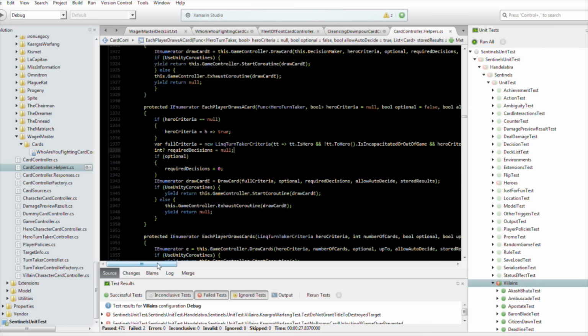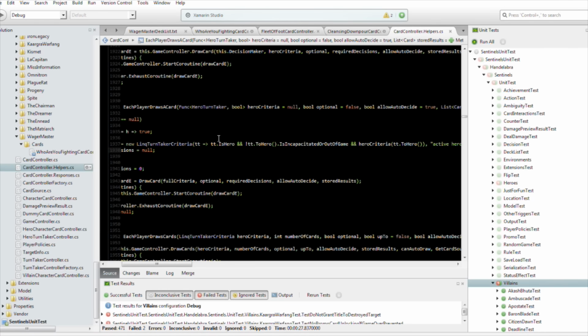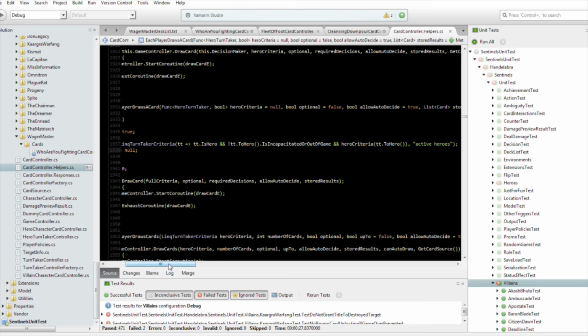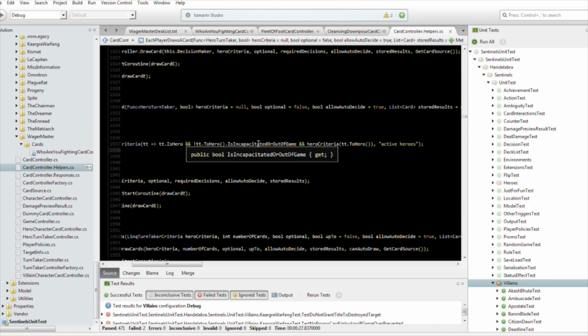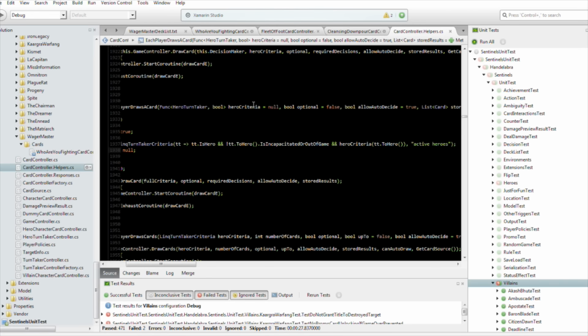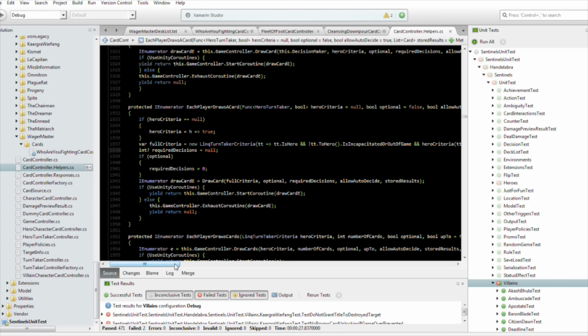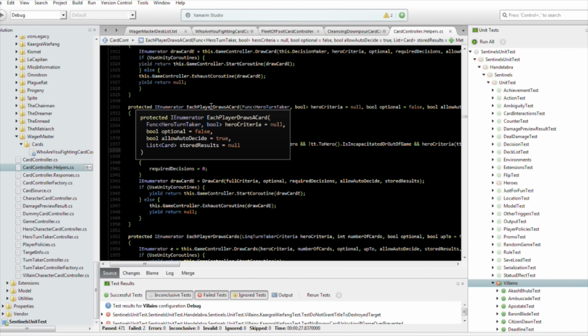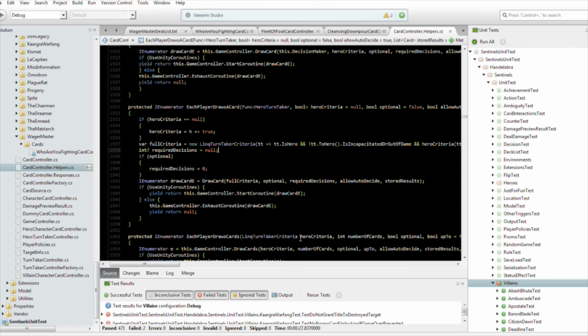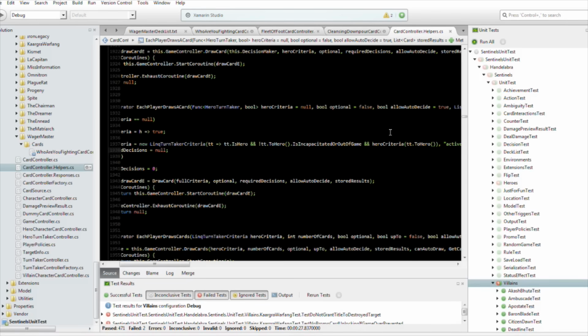So we want to narrow it down to just heroes, because only heroes can draw cards, and make sure they're not incapacitated or out of the game. And then we can optionally provide some additional criteria. So for example, each player who has 5 or more cards in play draws a card. So that could be something we could provide here. Most of the time it's just all players.